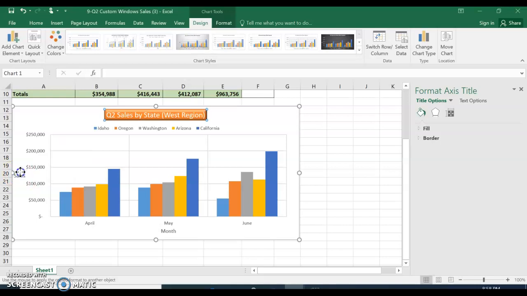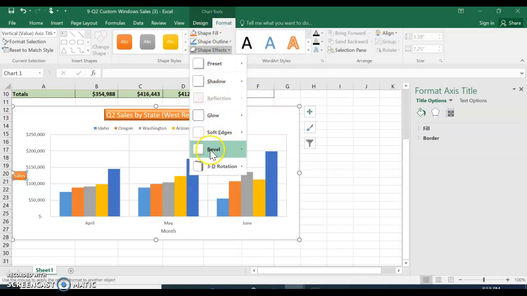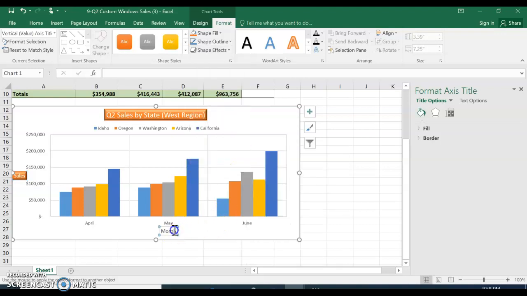I would do the same thing for the sales, just so it looks the same. And I'll go back into the moderate orange and the same bevel effect, and then do the same thing for the month.